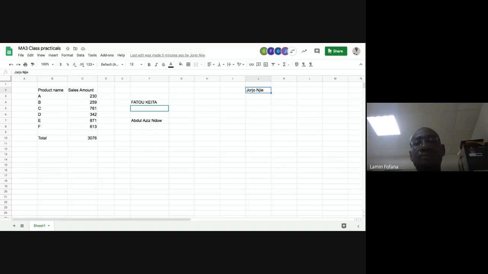It shouldn't allow you. But if you go to your name, click on your name, and then right click and select comment, then you can type a comment. So go to the cell where your name is, that's J2, and then you right click, then you can put a comment.